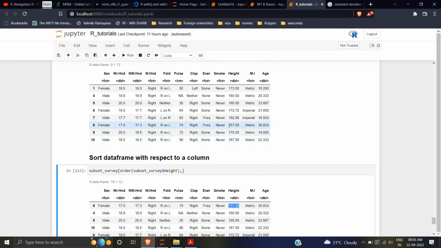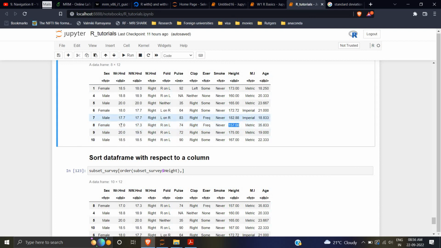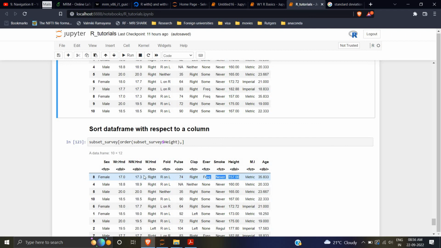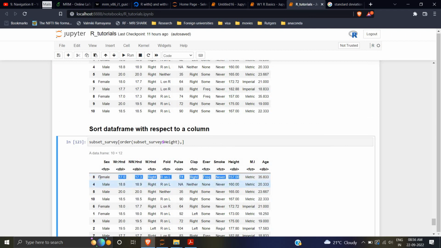So for example, row 157 actually belongs to a female with this height, she is right-handed, her clap is right, I don't know, exercise is frequent, and so on. So all these things should be the same. I mean, these belong to the same female, right? You cannot change a particular female's height or something like this.